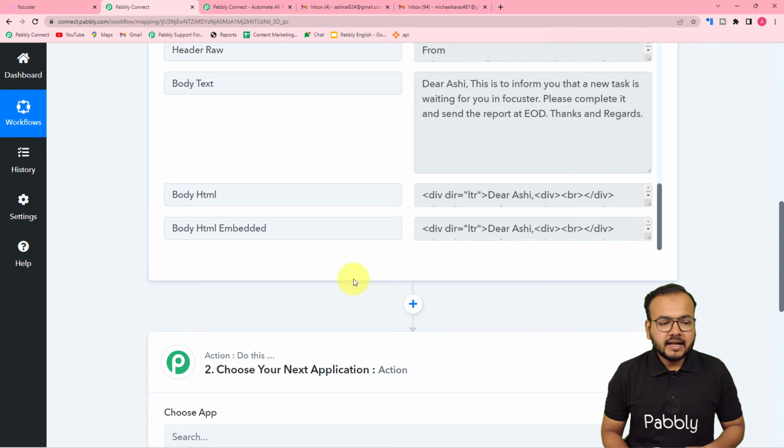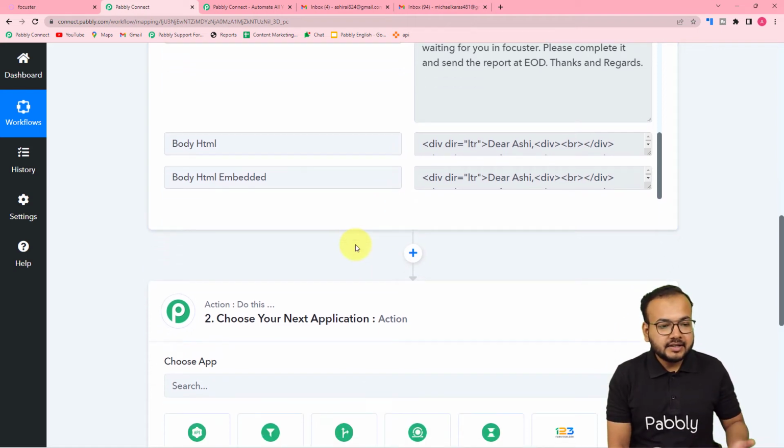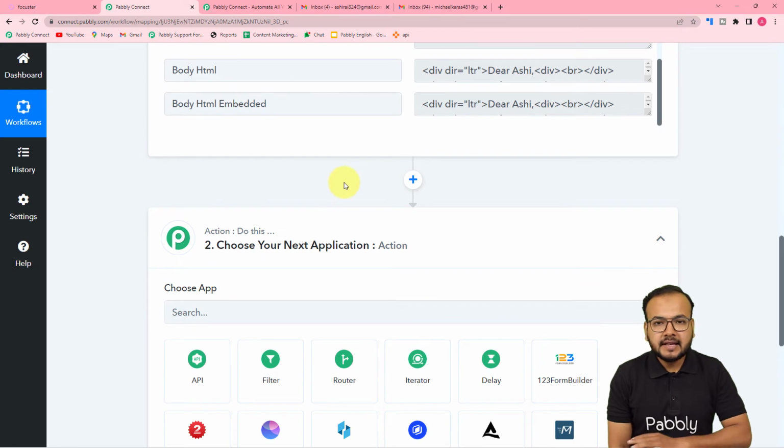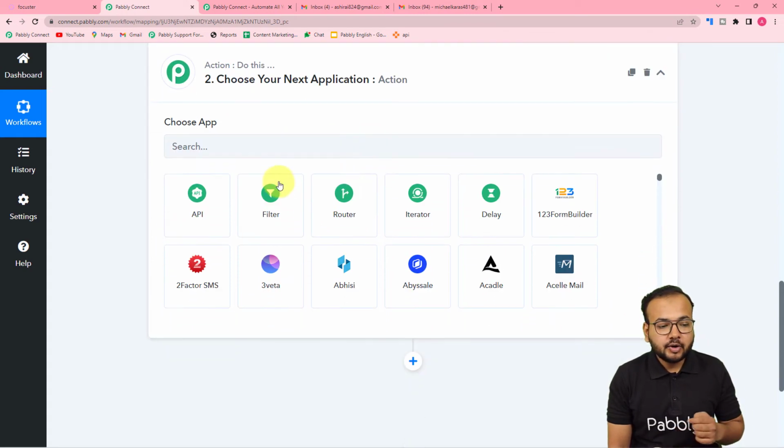So guys, let's say I want to send this data into Focuster and create an action in Focuster only when we receive emails about task assignments. I'm going to apply this condition here because we can receive many emails from many people, but I want to create actions in Focuster only when I receive a task assignment email. For that, I'm going to apply a filter condition here in this actions tab.